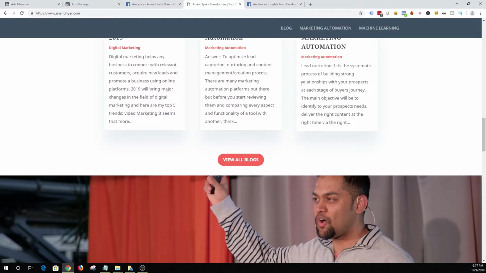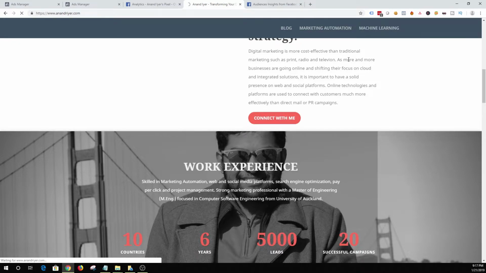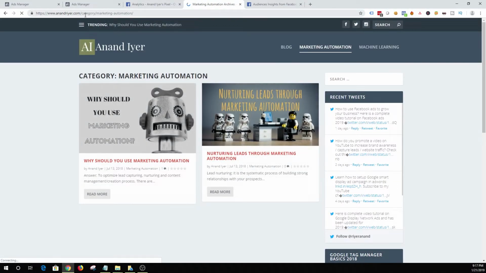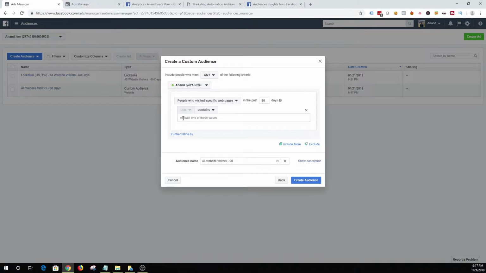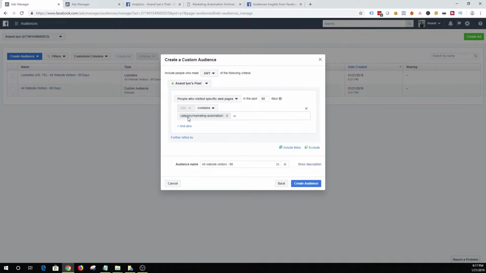Another example is, this is my website and I have a category that says marketing automation. So what I can do is I can copy this section, and then I can say, hey Facebook, I want to collect all the visitors who visited only to these pages, like only to pages that has marketing automation in the URL. So that way I can build an audience. I can also use multiple conditions, like I can use multiple URLs and try to build an audience.